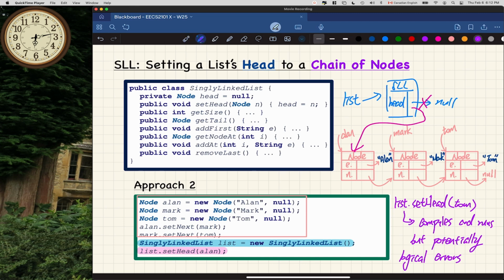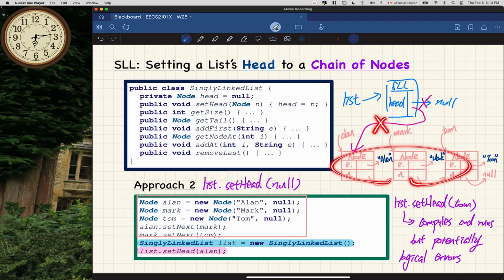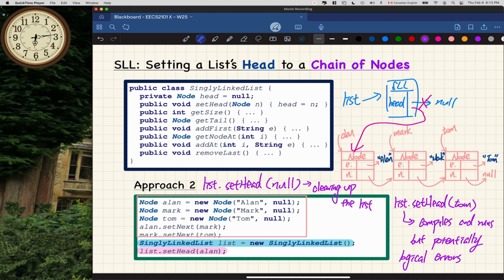So you can also set the head simply to null. This will make sure the chain and the object are completely detached. Whether or not this will be garbage collected is not your concern. Hopefully the Java virtual machine will do that. It's kind of beyond our control. But at least as far as this list is concerned, once we set the head to be null again, we can set it to be another chain or try to build from scratch again. So this is more like clearing up the list, which is also very nice.